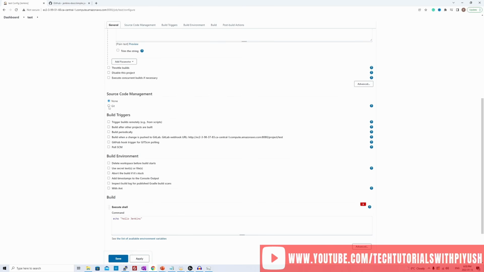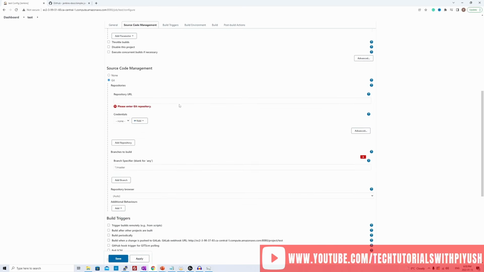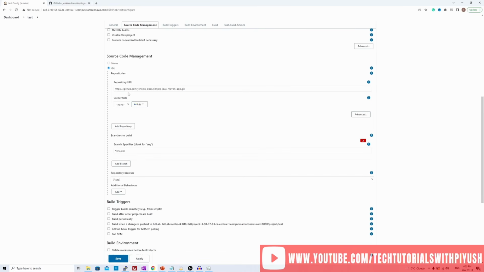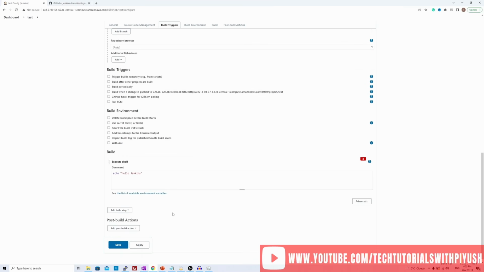where it was showing as Git, click over here. I'll put the repository URL. Because this is a public project and it is available for everyone to use, we don't need to put any credential over here. But later in the course, we'll also see how you can configure credentials for private projects. So for now, this is sufficient. I have entered the repository URL and that should be it. I'll just apply and save the project.